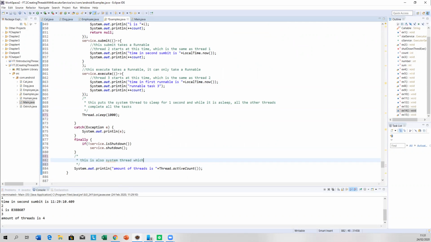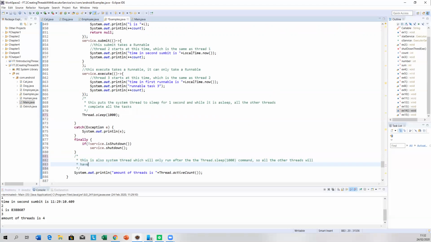Which will only run after the thread.sleep 1000 command. Okay, so all the other threads will have completed by this time, so this will print last.